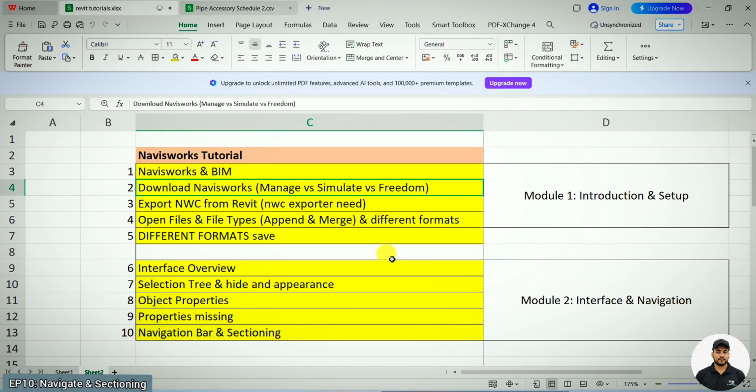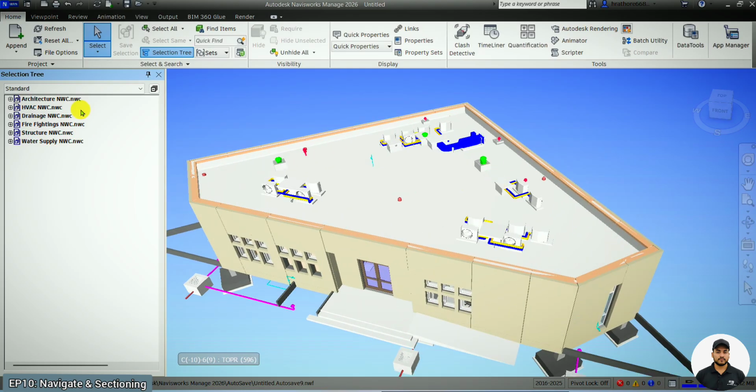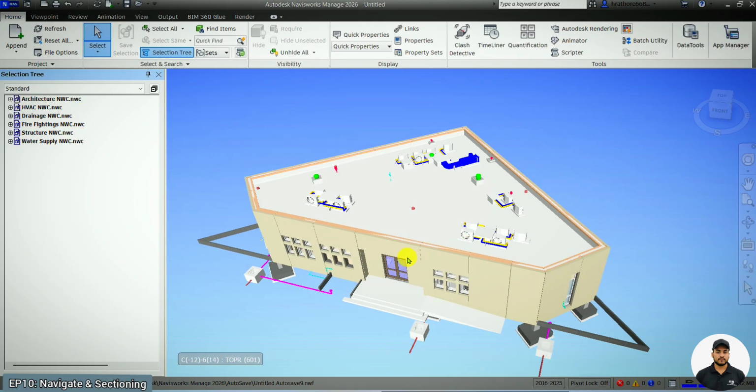Okay, in today's video we will be discussing how you can navigate through the Navisworks interface and how you can turn on and off the visibility of any particular model elements or your particular file as per your requirement. Let's see here. You can see we have a building with different NWCs: architecture, HVAC, drainage, firefighting, structure, water supply. So how can you navigate through this building?